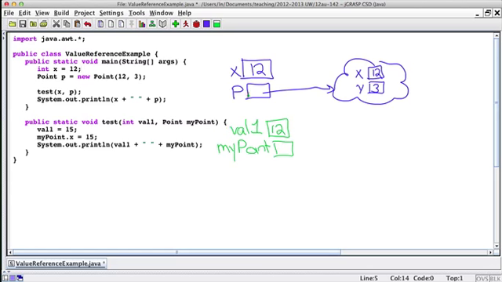So what's the value of p? Well, again, the value at the memory location called p is itself a memory address that tells us where to find the point object itself. So I copy over this memory address so that myPoint knows where to find the same point. Again, I can represent this by drawing another arrow that references the object.